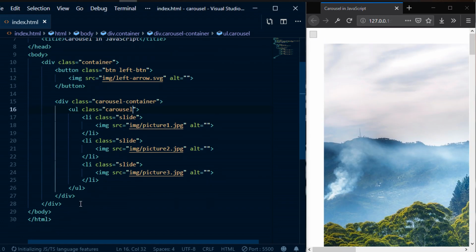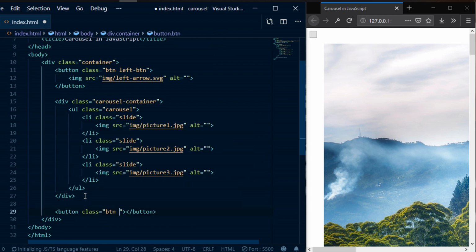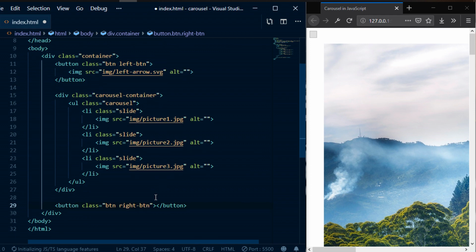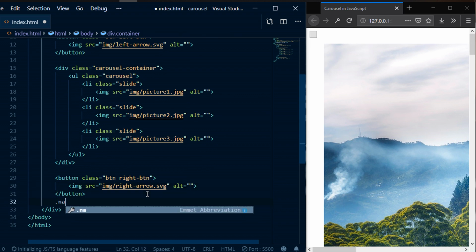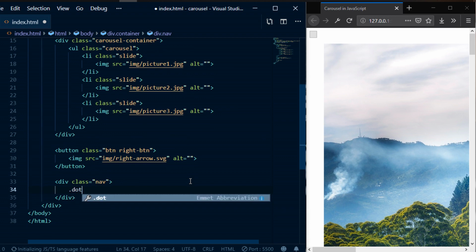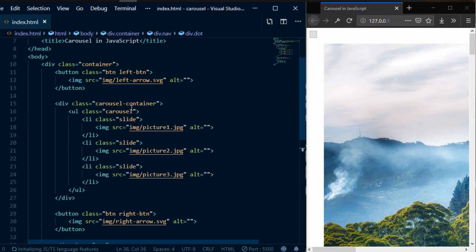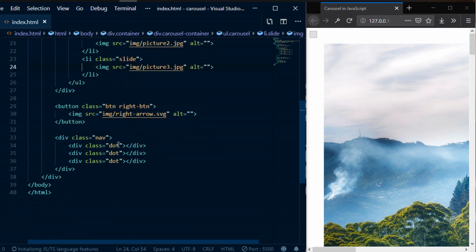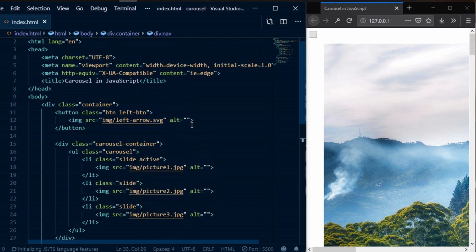Now after the carousel container, it's the next button or the right button. Inside it's the same as the left button, it's an image, the right arrow. Then after that it's the navigation or the dots. So I'm gonna create 3 dots because I have 3 slides. I'm gonna add the active class name to say this is the one we are showing to the user.